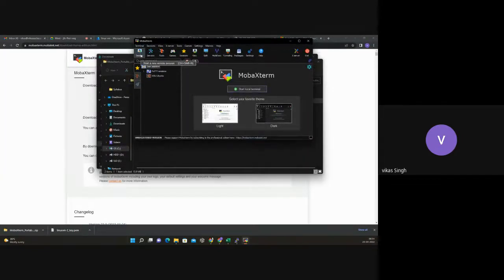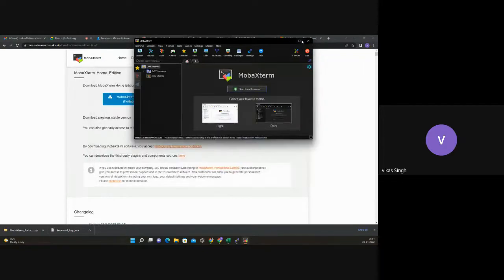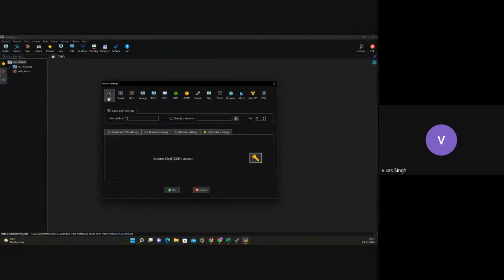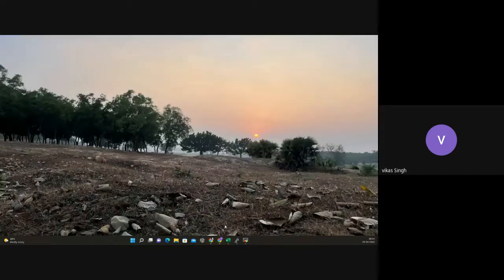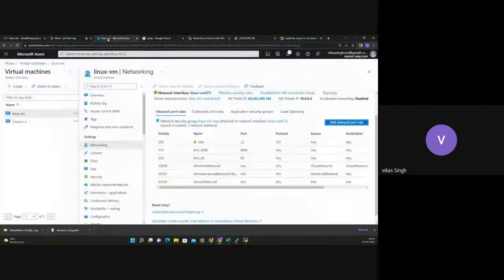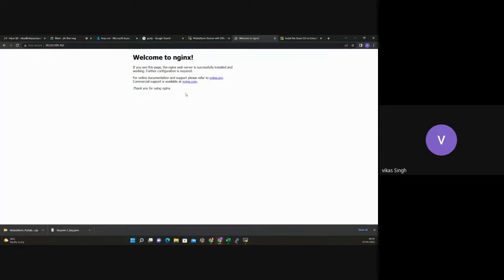Here you can click on session. Let me close all others. Here we have session, then SSH. You have to give the host name. Let's give the second host name which you have created. Now Linux virtual machine. So you can see our virtual machine is responding now. Welcome to Nginx, right?